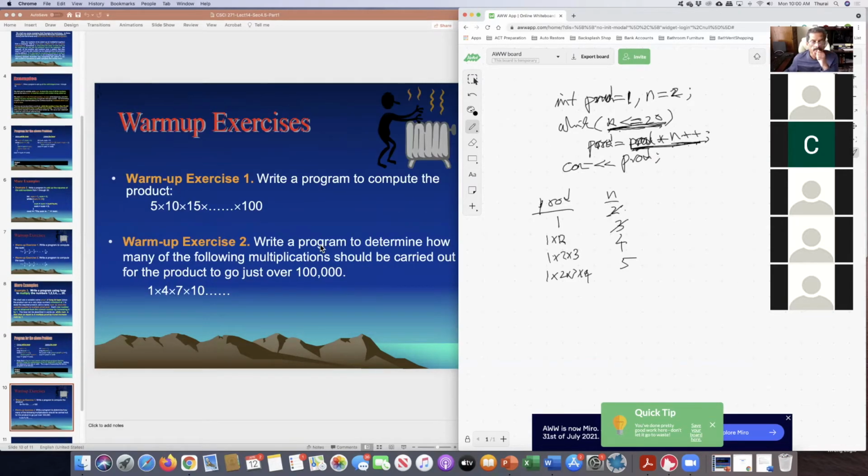Professor, what's that last line of code you wrote where it starts with a C? See out prod. Thank you.